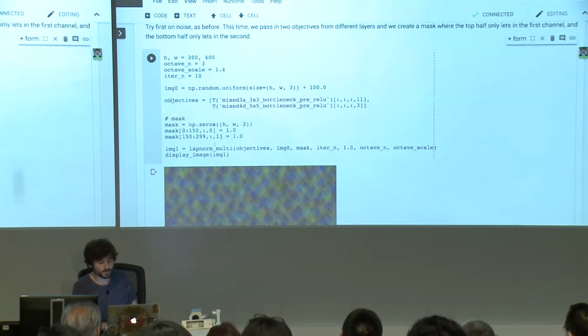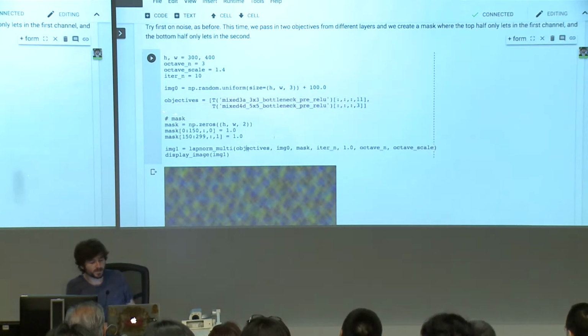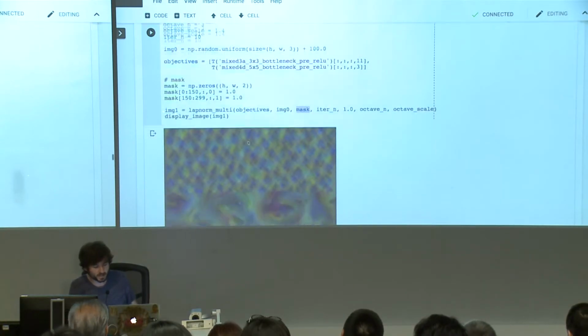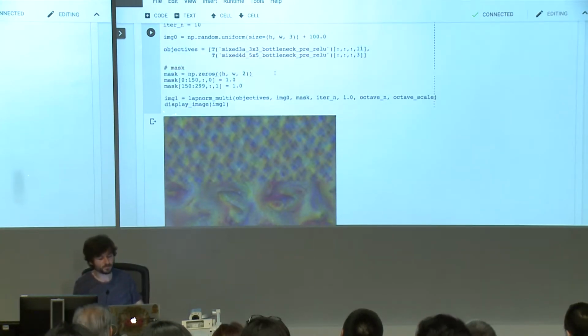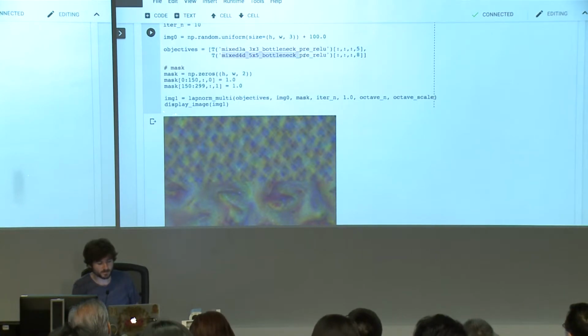So that gets sent to LaplaceNormalization along with this list of objectives, which is to say the channels that we want to visualize. So this gets passed in along with the simple image and the mask. So basically, let's try to change this. I'm going to select a different neuron, so let's use 5 and 8. So we have these two objectives, this one right here, which is that layer, and then channel 5, and then this layer, channel 8.